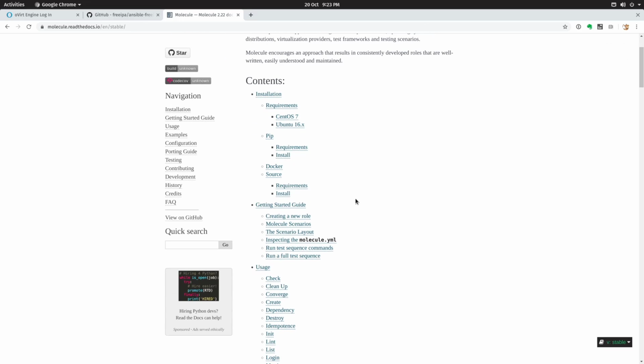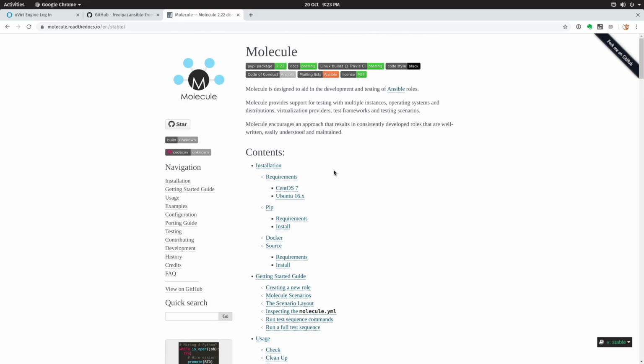Today I'm going to be covering Molecule and basic Molecule and Ansible role development. At my current engagement, we're doing an awful lot of development around Ansible roles. One of the biggest concerns we've got is how do we adequately build, design and test these things? How do we know that whenever we make some changes to our code, it's going to work? This is where Molecule comes in.